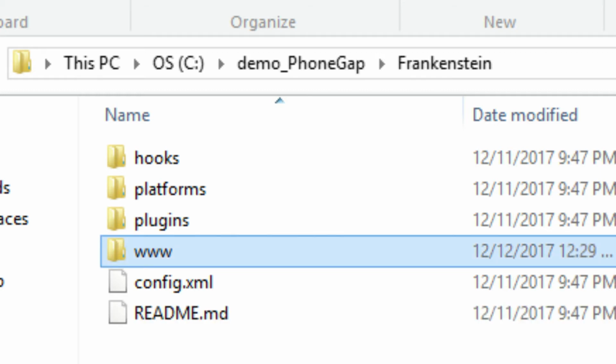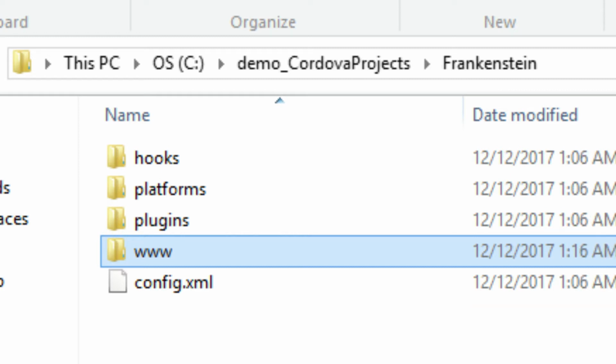Copy the subfolder www inside the Frankenstein folder of the PhoneGap project. Paste the folder you just copied onto the www folder inside the newly created Frankenstein Cordova project. Overwrite everything.